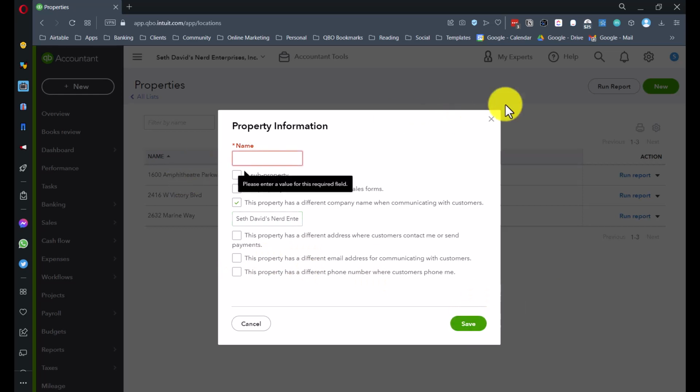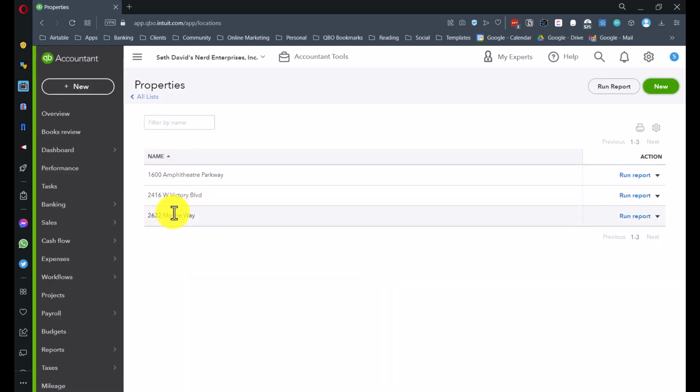So that's pretty powerful and interesting. I've already set up the 3 properties that we need. So notice I'm using both classes and properties.